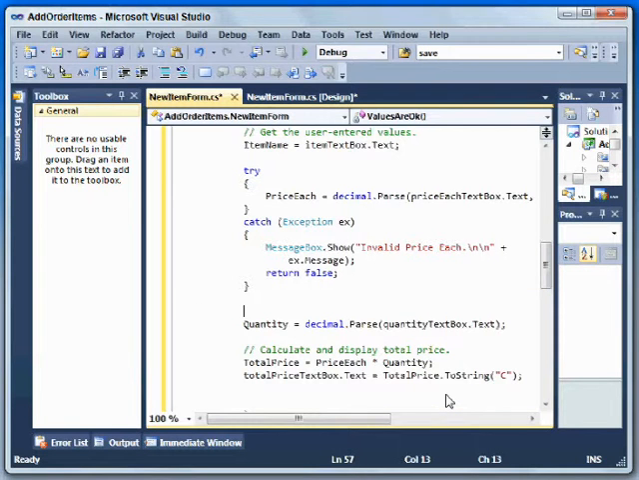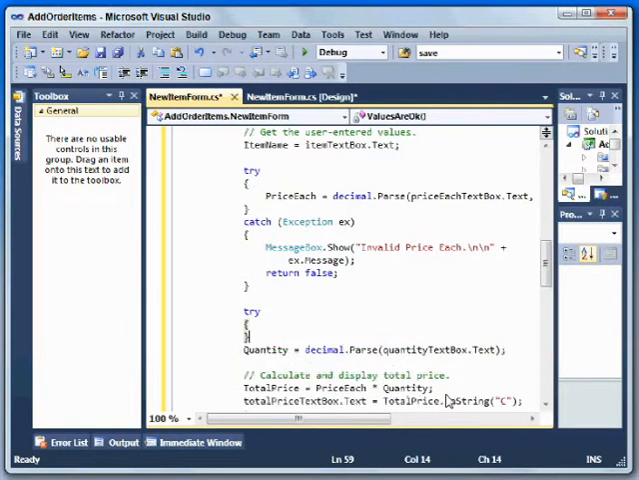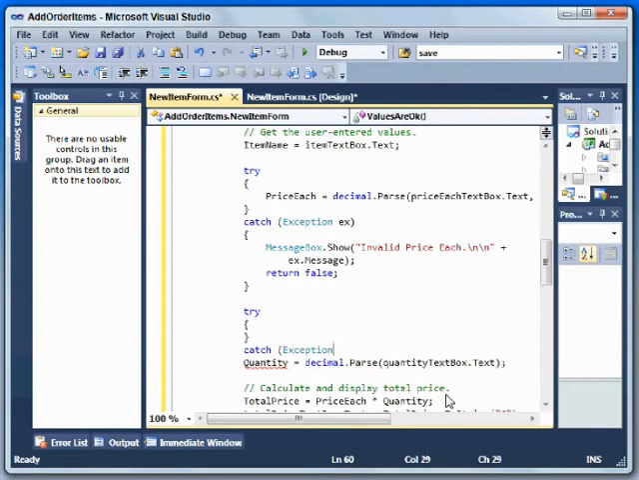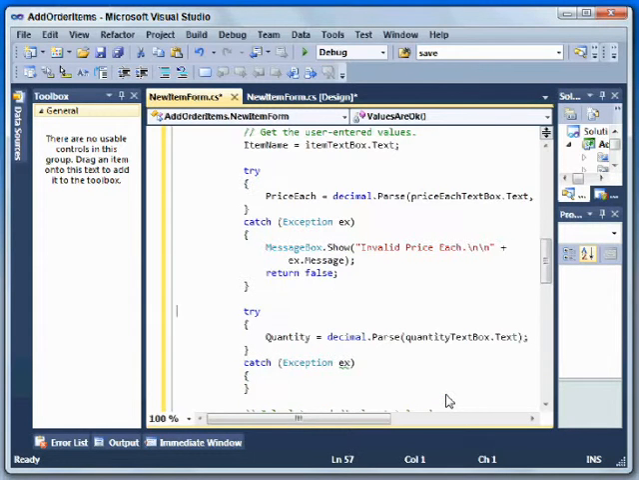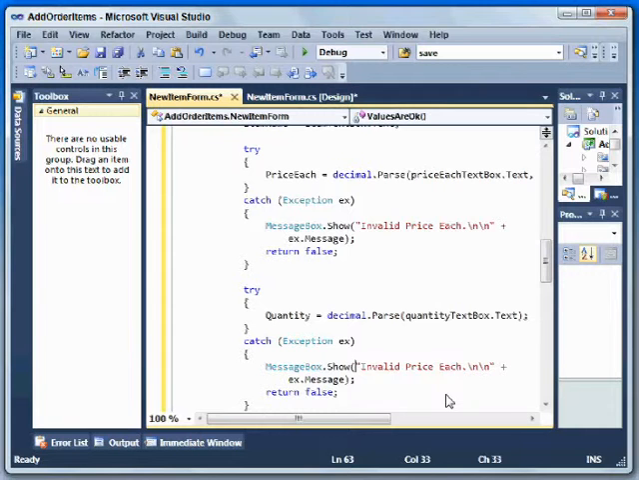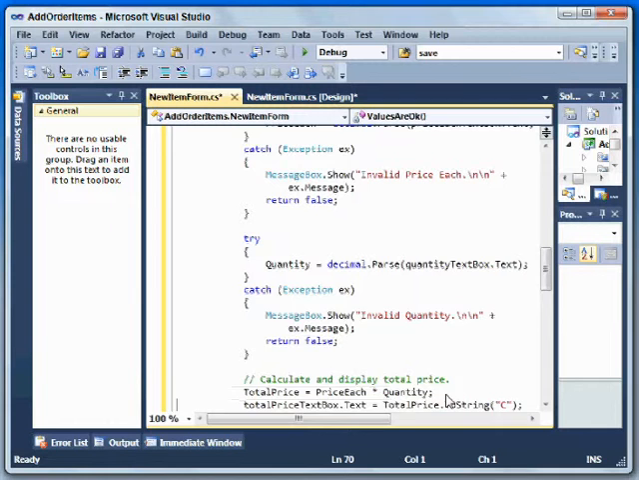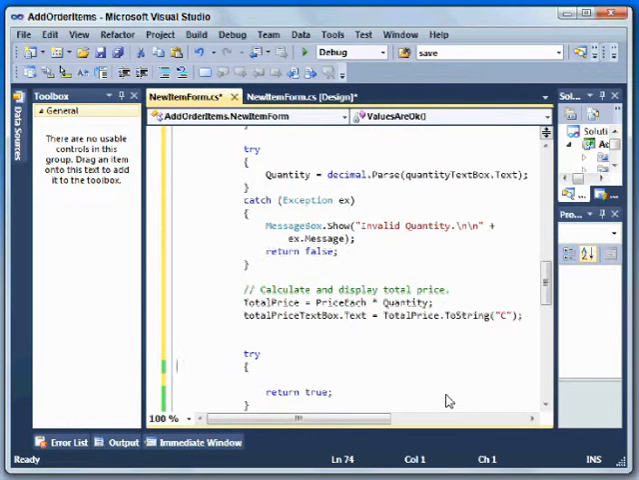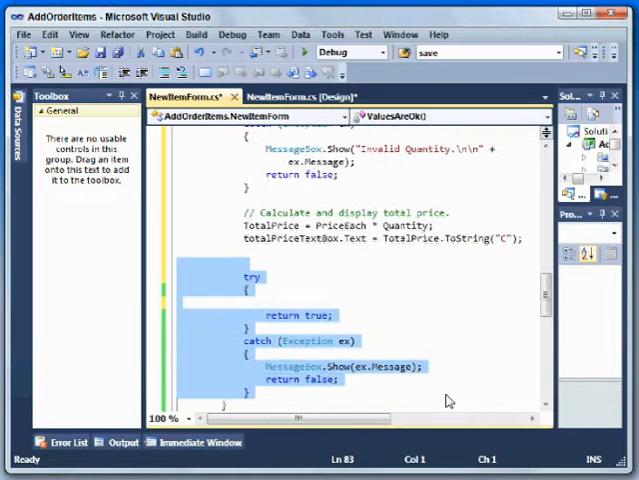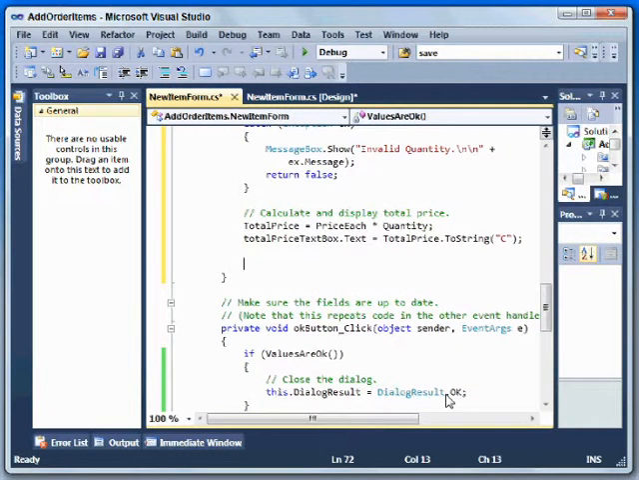All right, so now let's do the same thing for the quantity. We'll do a try, catch. We'll move the parsing statement inside there. I'm going to copy this message box and return statement and change this to invalid quantity. And again, we'll return false if there's a problem. Next, the program will calculate and display the total price. Hopefully those statements should succeed. And then finally, if the program gets this far, it means it hasn't encountered any errors, so we'll return true.